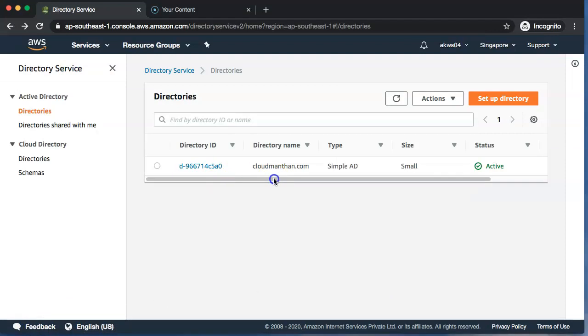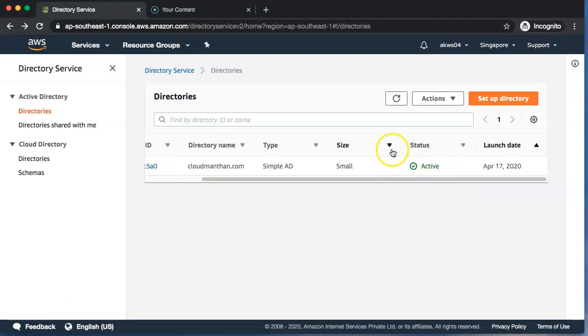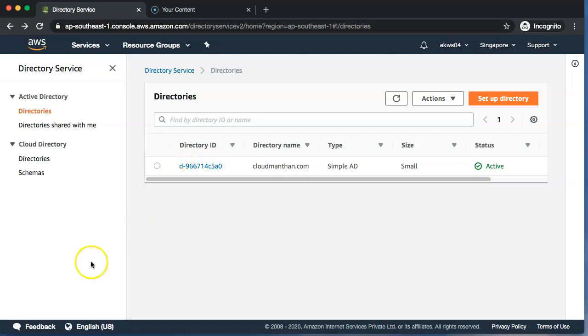Now after some time you will see your directory is ready and its status is active. You will also see a launch date, the size, the type and the directory ID. So that's it for setting up the directory.